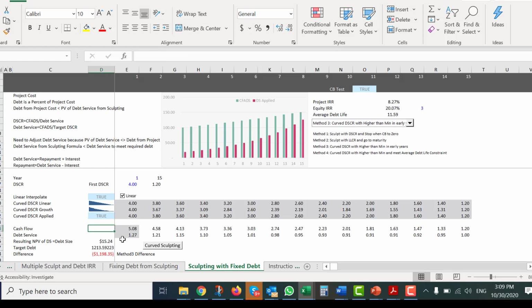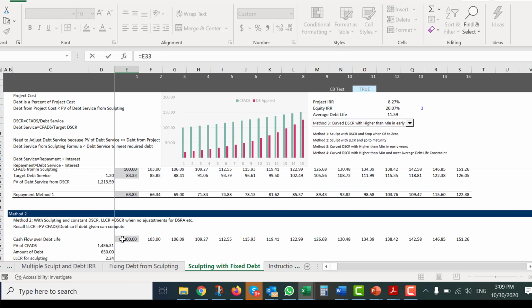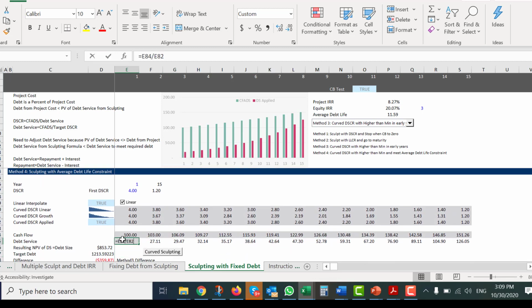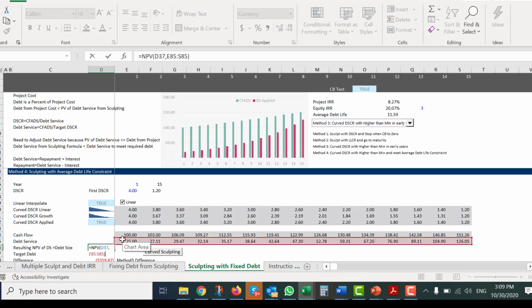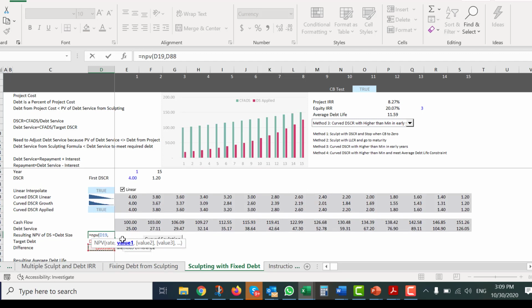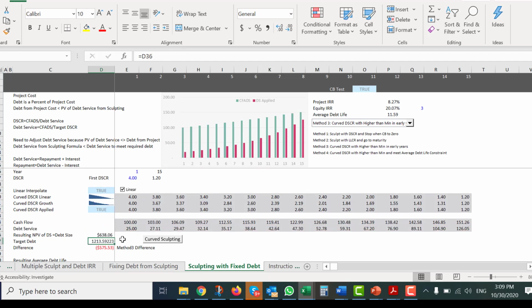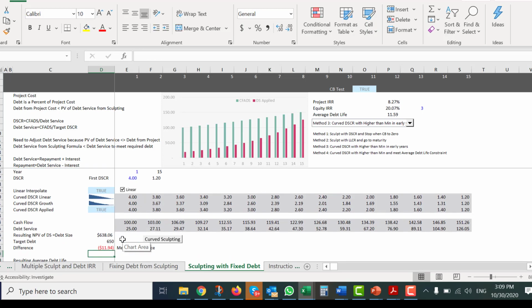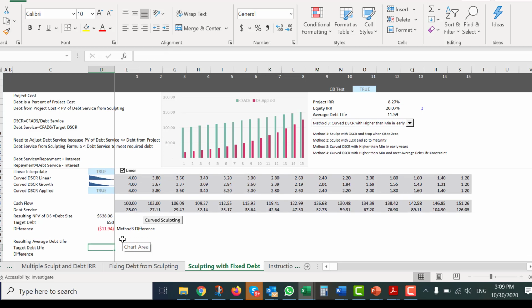And now we put our cash flow in just like before. Whoops, our cash flow is wrong. Our cash flow should be the famous 100. I took it probably from a bad line. And then we put our debt service as this divided by our applied one. And then we put our NPV. Let's put our NPV and make sure we use the right discount rate. I should have locked it with an F4, of course. And we'll put this of the debt service. And then we get our target debt. So I'm doing it again, but I don't think it's that bad. And now we get a difference. And I'm going to call this method for difference.